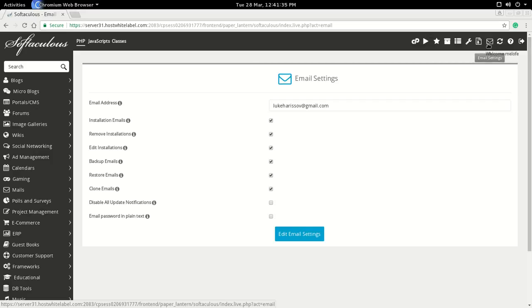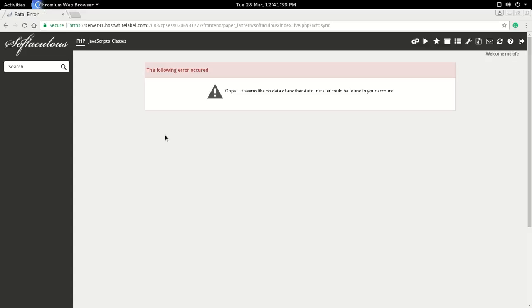So synchronize auto installations. When you click on this, if any new data is found in the account, or another auto installation is there, then it will work. There is no data over here, so it will not do any syncing, and it will work when we have installed something through Softaculous.